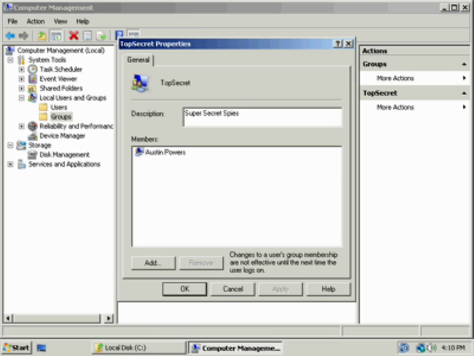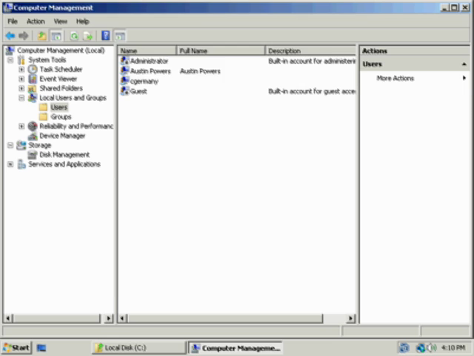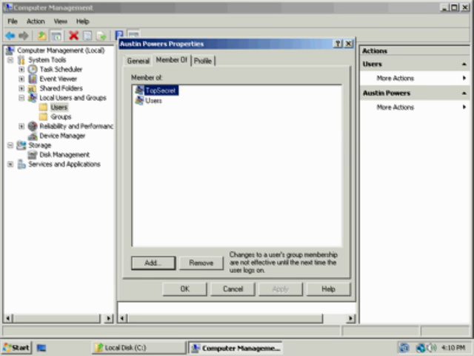And again, if we were to select that, we would now see that Austin Powers is a member of our top secret group with the description of super secret spies. And if we went to users and selected Austin Powers user account, he's a member of top secret and users. So he's got multiple group membership, and most users do. Now the permissions are cumulative, and generally it's the most permissive of the combination. So if users could not access that folder, but top secret can, then Austin Powers will be able to access that folder. He's not going to be restricted just because he's a member of users.